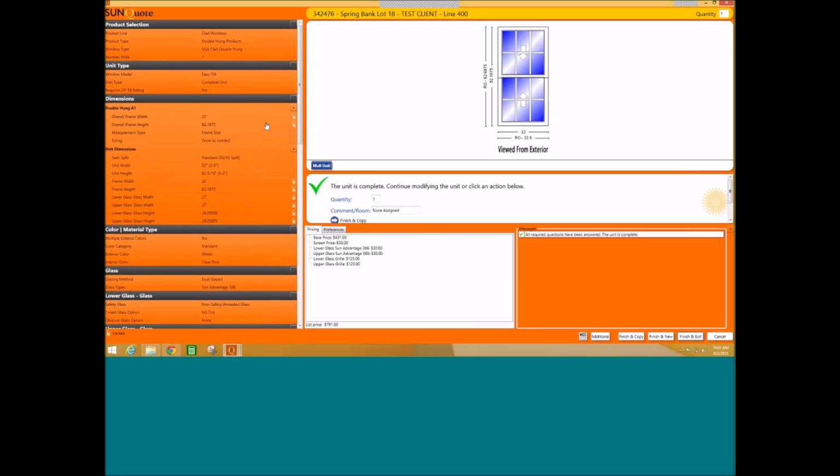Well, that's because this quote tool measures the window in several different ways. And it considers these first two numbers to be overall frame dimensions. Well, it just happens the way it's set up that it's also the same as our unit width and our unit height down here below.